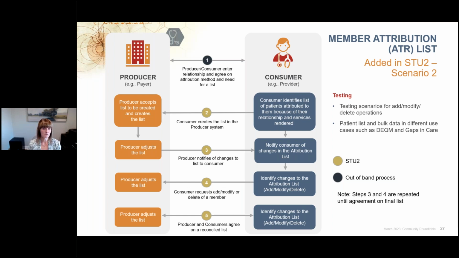Again, steps 3 and 4 in this scenario may be repeated as many times as needed until the provider and the payer agree upon a final list. This same list can be used as a starting point for the bulk data access process to extract requested data for all shared members in a list and make it available in an ND-JSON format for easier exchange of large volumes of data. We are really excited about this new and enhanced functionality, and we need people to help us test these scenarios and provide feedback for ongoing improvements.